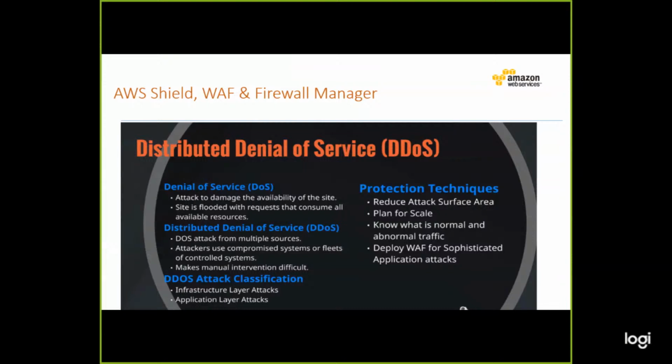DDoS, you can have the DoS itself. You can notice here only one D at the beginning. This is actually the attack to damage your availability, not your application. And the other one is attack from multiple sources against the application. The attacker uses compromised systems to control your system. They make manual intervention, and it's very difficult for you to solve that problem easily.